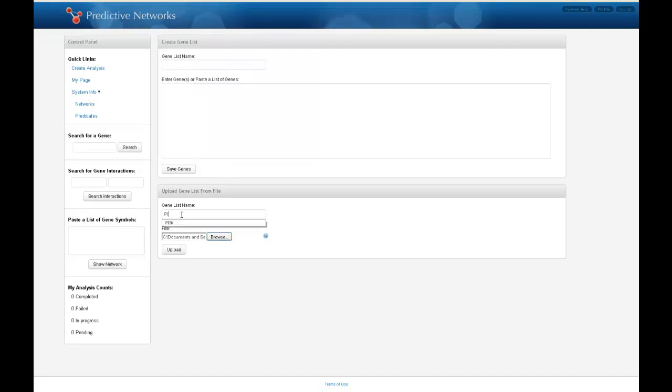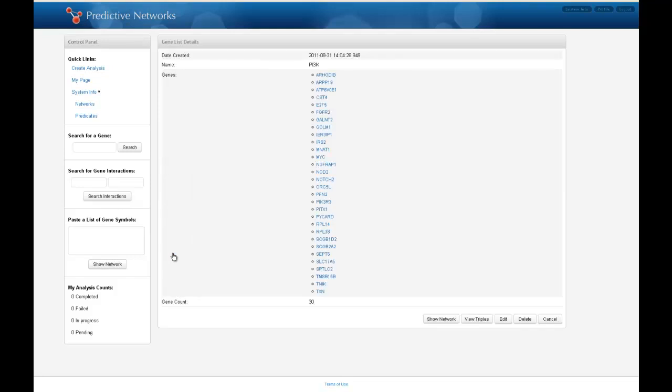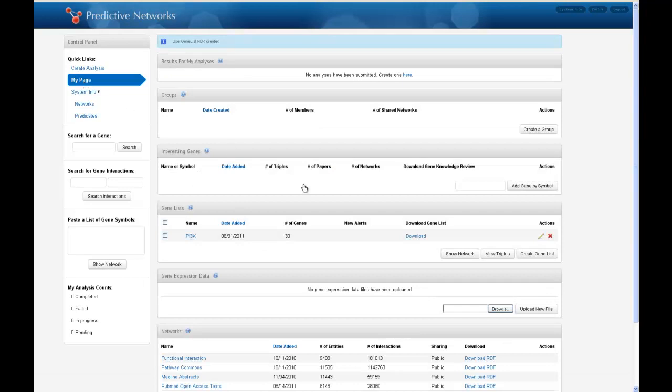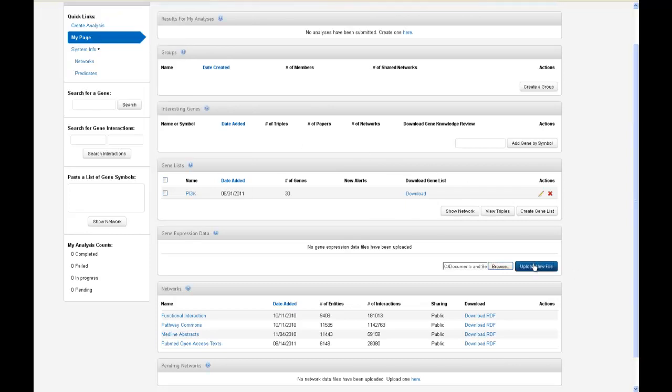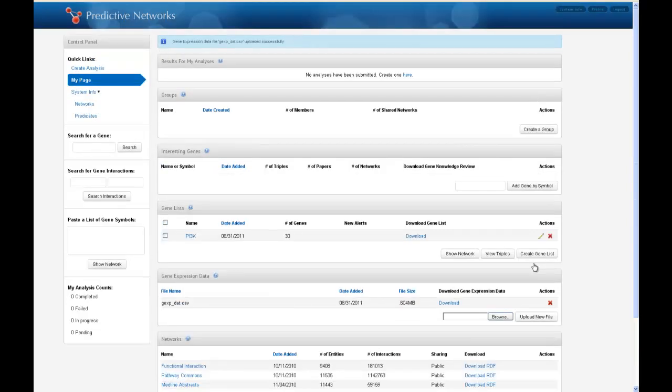Give it a name and upload. Next, we're going to upload a set of interaction gene expression data. Again, we'll browse and upload this from our local computer. And here we see it's been added to the system.